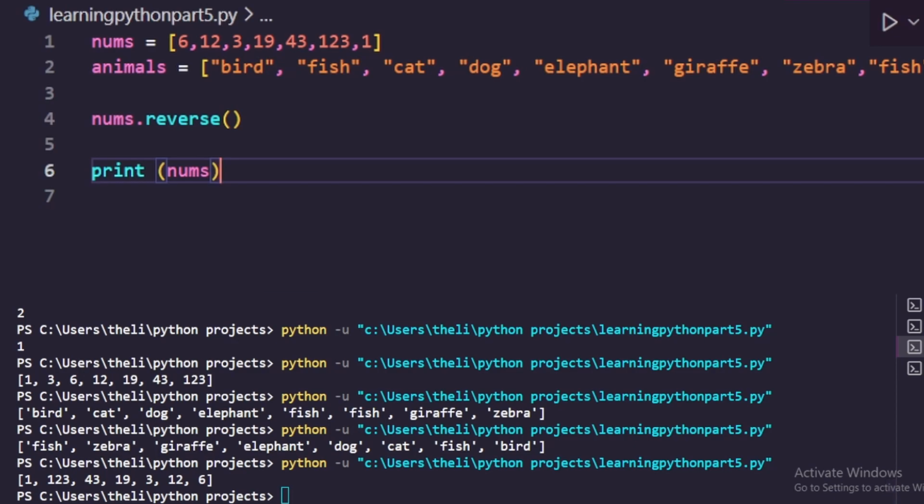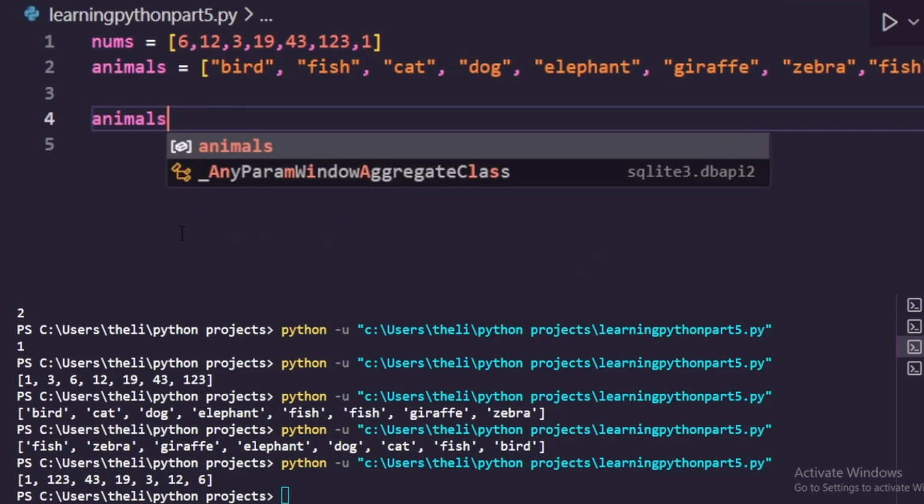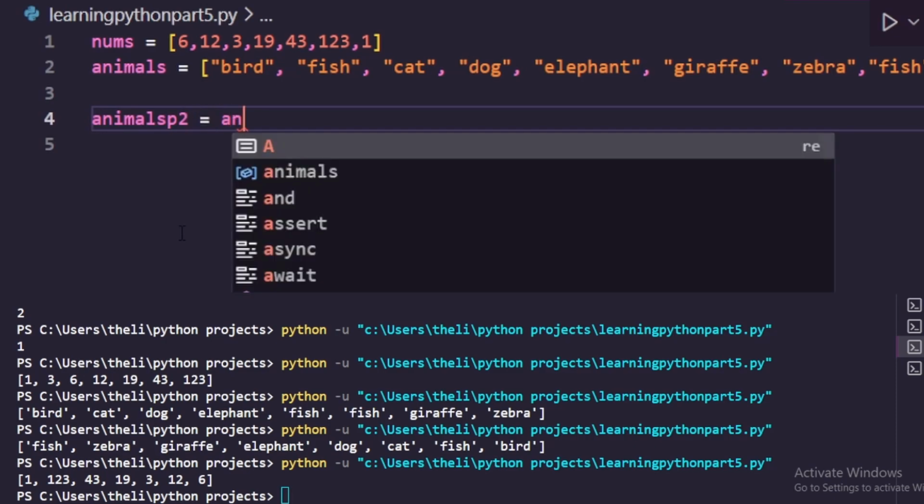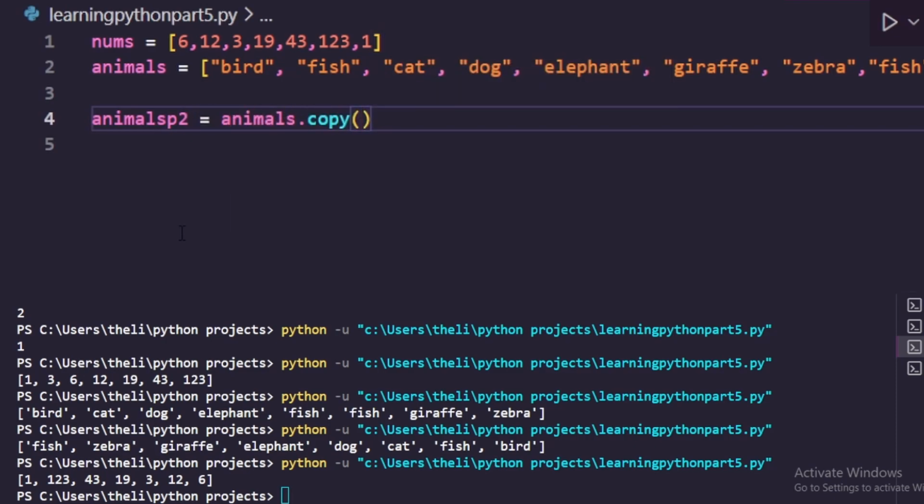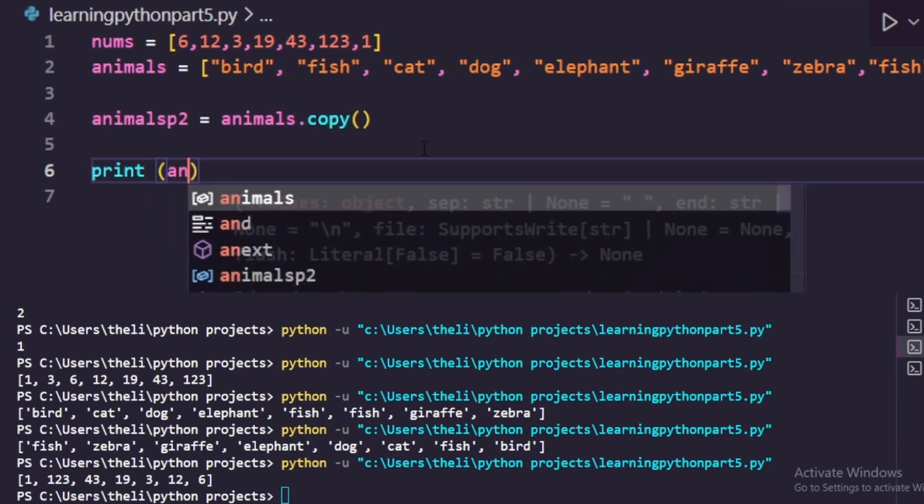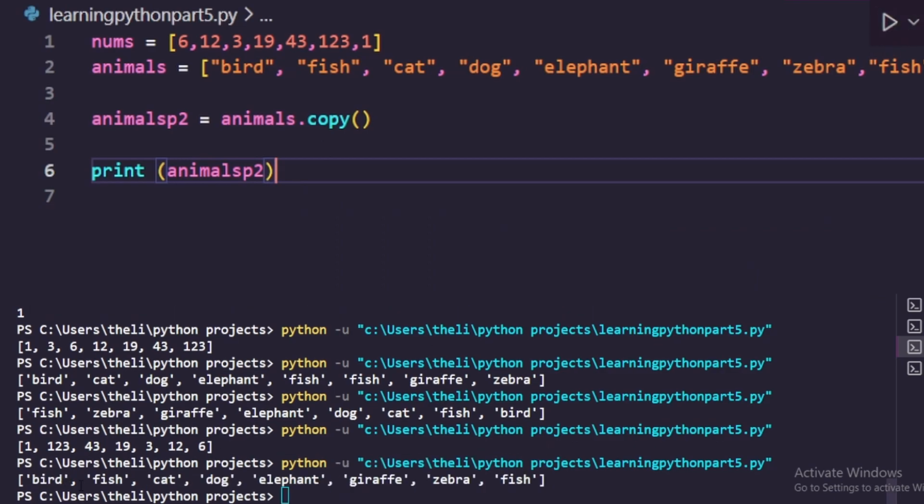So that's helpful. And then finally, moving on to our last function, we have .copy. This can come in handy when you want to copy one list to another list. So if I want to make animals part 2, all I have to do is animals.copy, and what this will do is copy the list of animals to animals part 2. And now if I print animals part 2, it will be exactly what animals is. So you can see here it is animals.